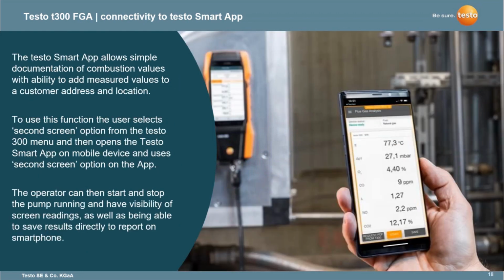So it's this second screen option that really brings a lot more flexibility, and it's the fact that you can actually now report direct from your smartphone as well. It means you don't have to worry about hotspotting the 300 to your mobile phone to maybe get a report out. You can literally send the information from the 300 to your phone, save it, and then email direct from your phone or tablet.